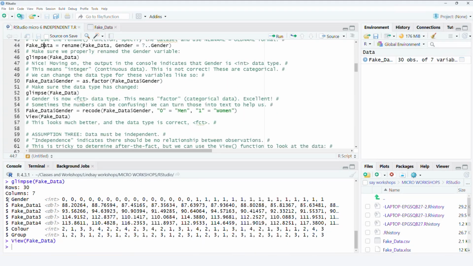Okay, so we just said we've run glimpse a moment ago. Gender is listed as int. That's not right. We want to make sure it's set as categorical. We have to change it to what's called factor type. So we can do this on line 50.